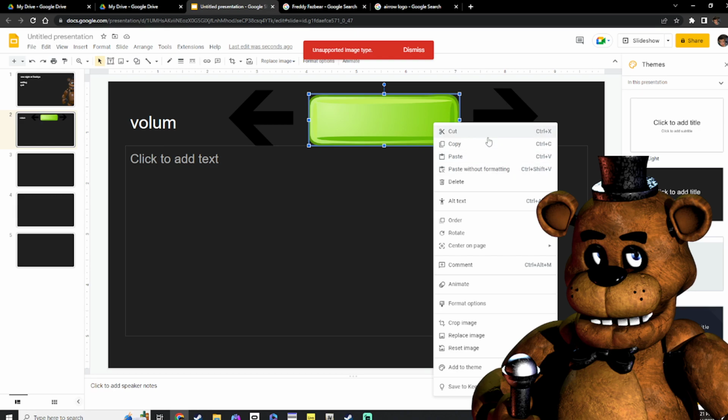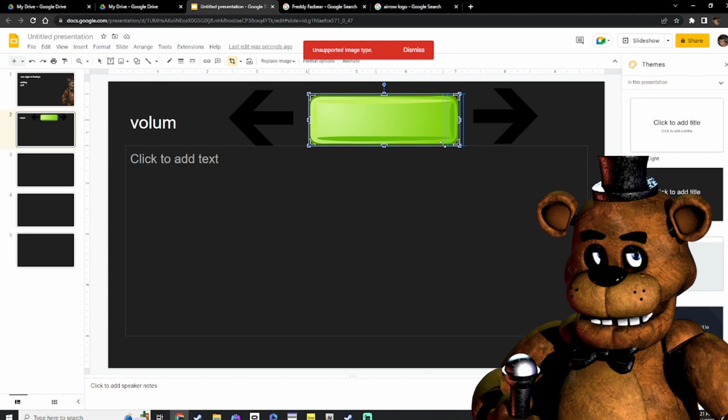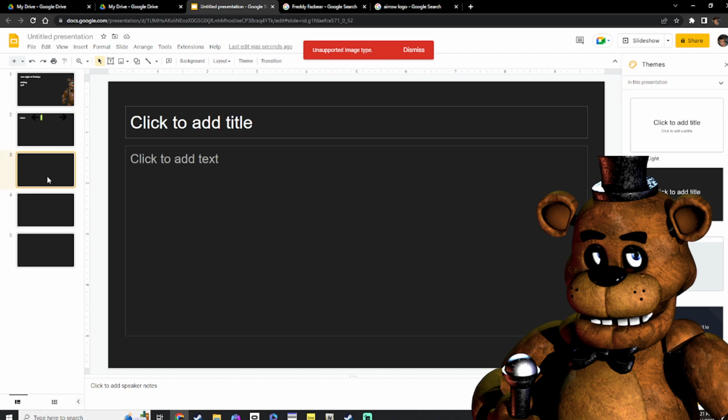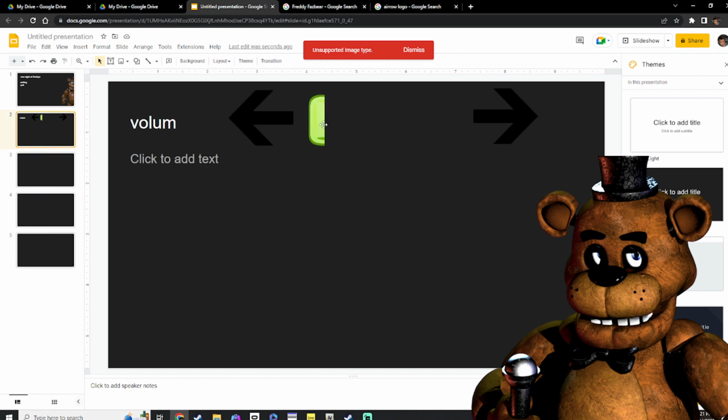So now we're going to be able to crop the image, and you're going to want to crop it so it's the littlest percentage you can possibly have. So it's a really small percentage. Once you're creating the arrows here, you're going to want to have it good.